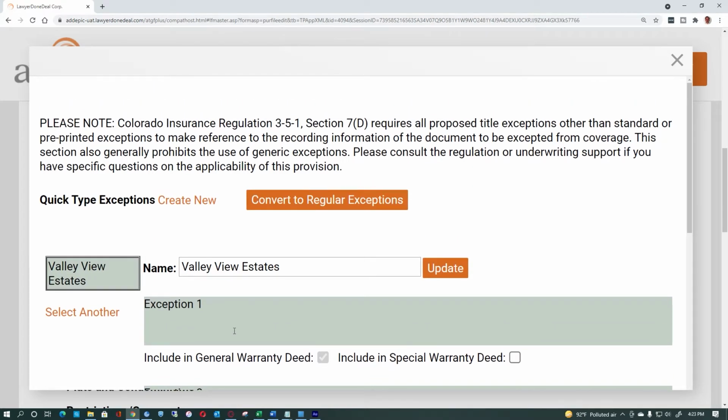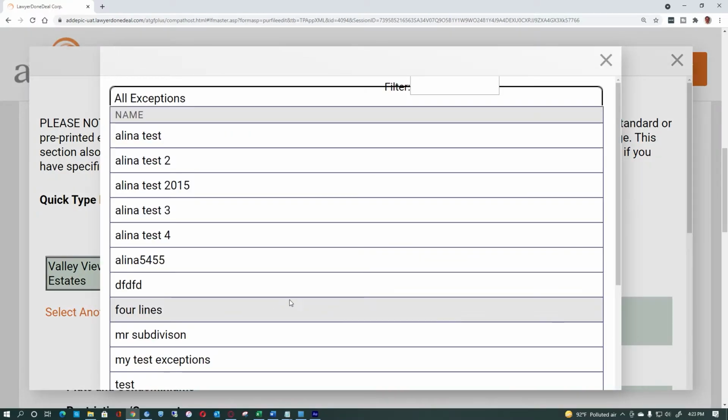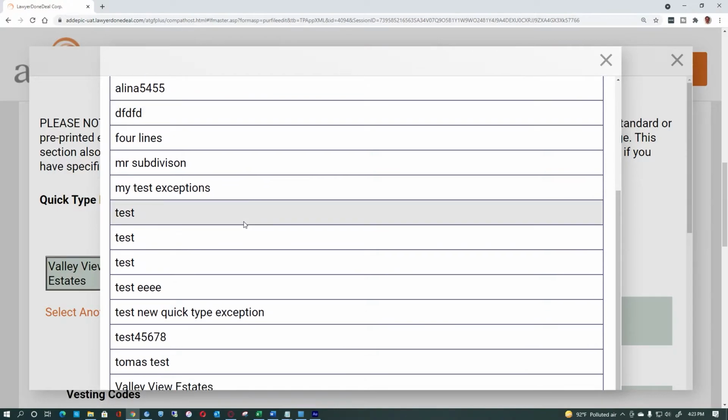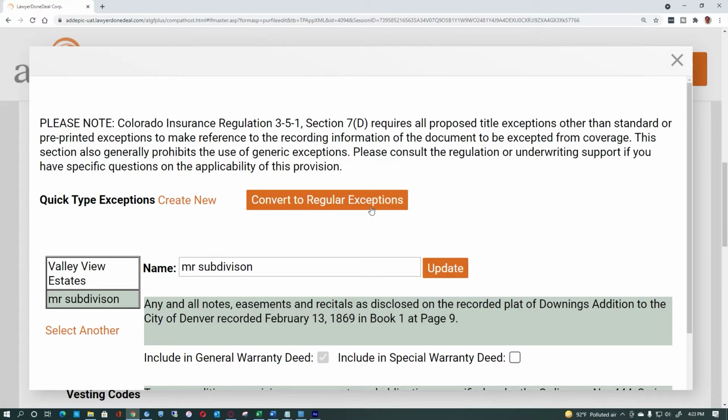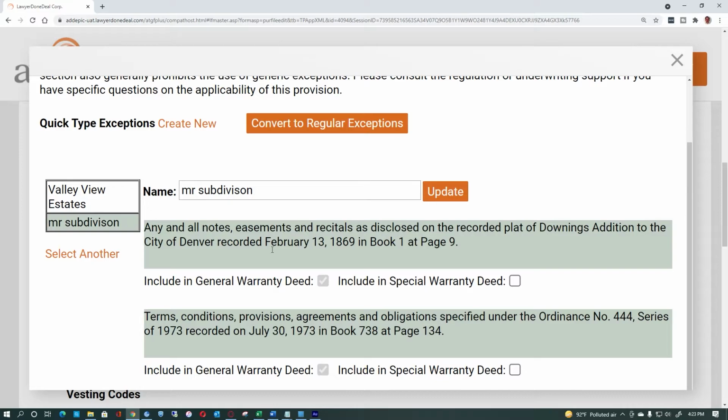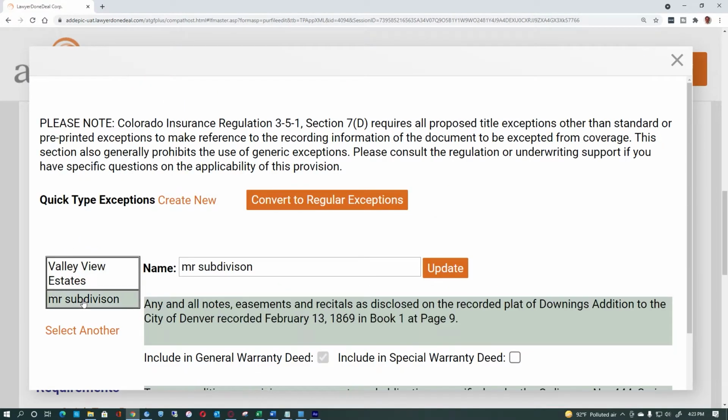Now, if there are additional standard exceptions that you would like to put in, say for mineral rights or water or anything of that nature, you can go in and select another. You have all these options here from the ones that you've saved. Now you see here Valley View Estates. This is the one we just created. So we'll go ahead and check Mr. Subdivision. So now we have all of this information in our field as well. You can select back and forth to see the different exceptions.